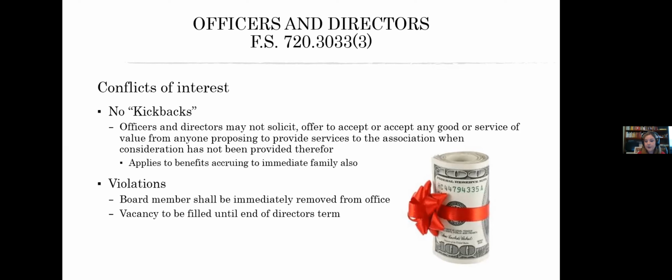And sometimes this can happen kind of innocuously. "Oh, let me give you a discount on irrigation services." I'm just using irrigation services as an example. "Let me give you a discount on irrigation services for your individual property. We're so appreciative of you contracting for the entire association." Don't do it, right? We don't want any financial benefit for you or your family.